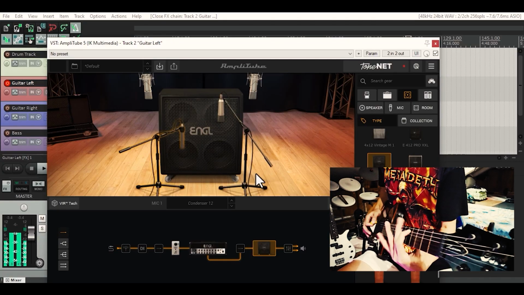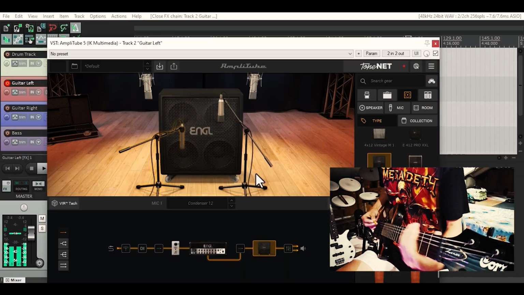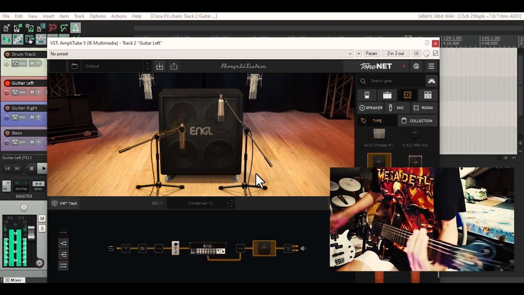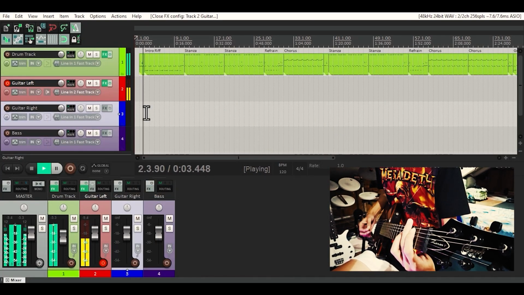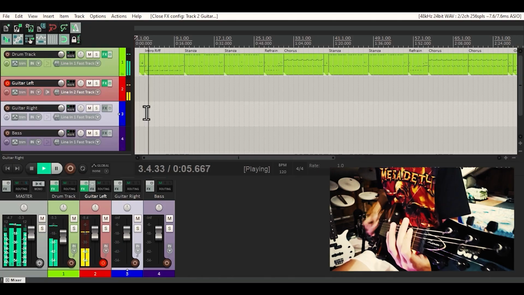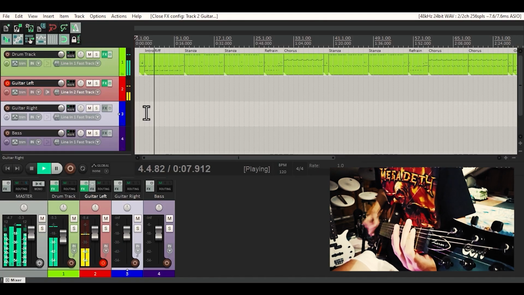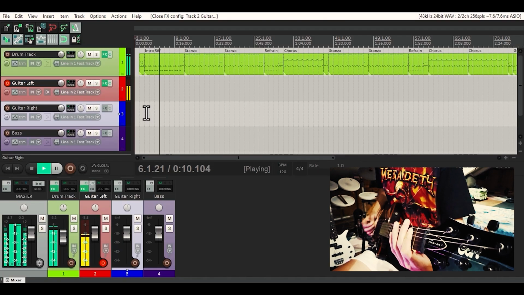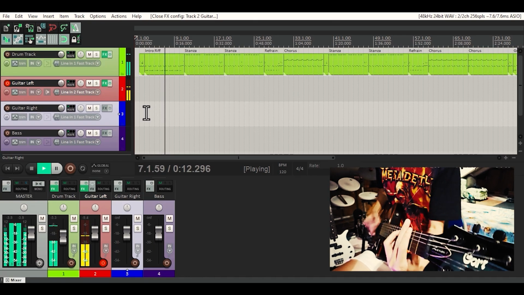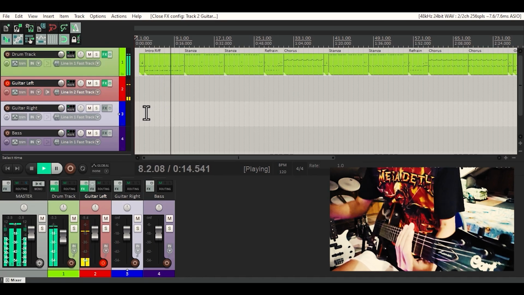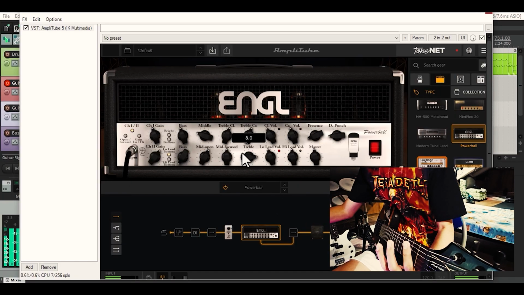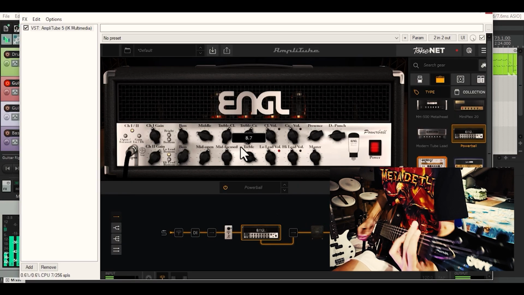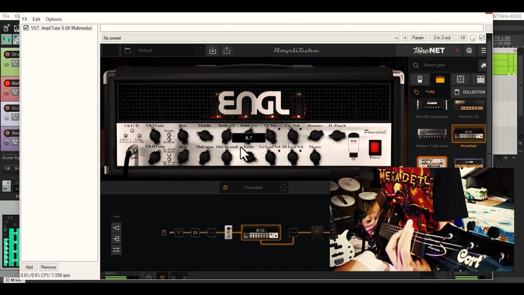Also, bear with me, I haven't played in almost 10 years, so this is just my stock skills. Time to start recording. Let's perform a quick test run. Sorry about that. Let's raise the treble on the Engel amp to the highest level, as the current sound isn't satisfactory.